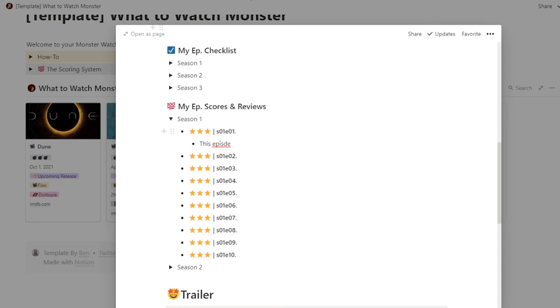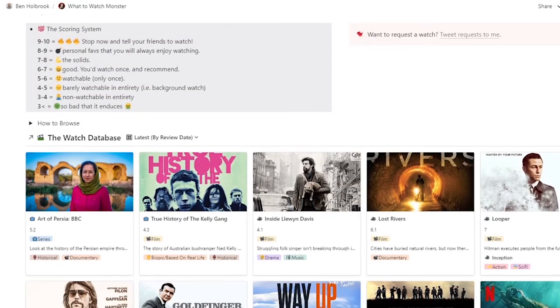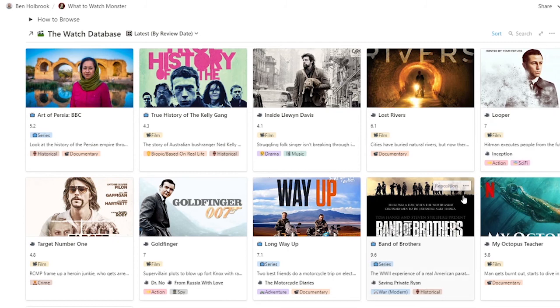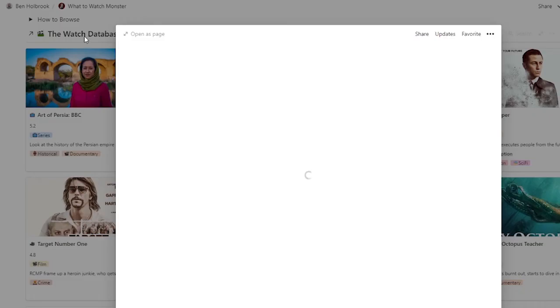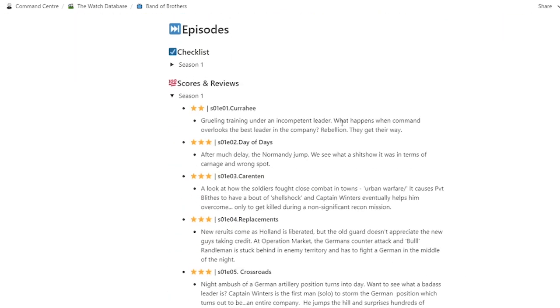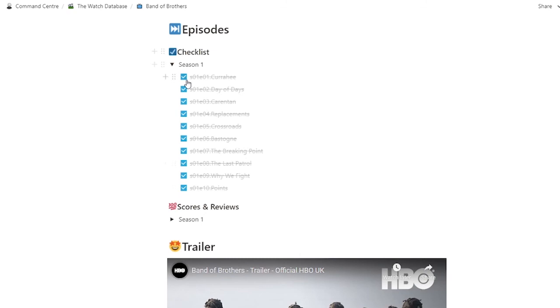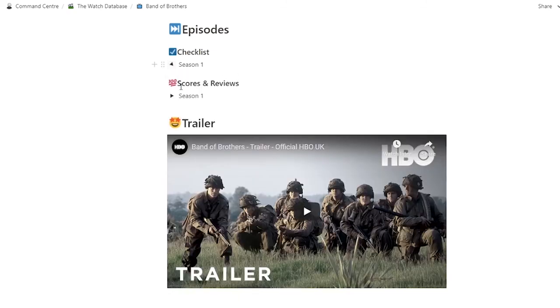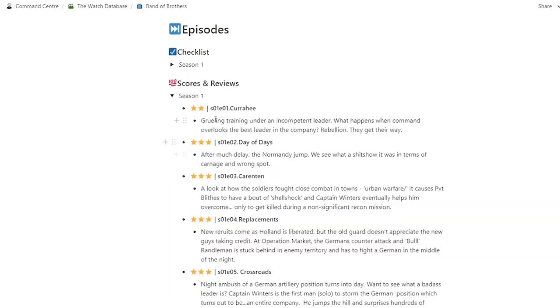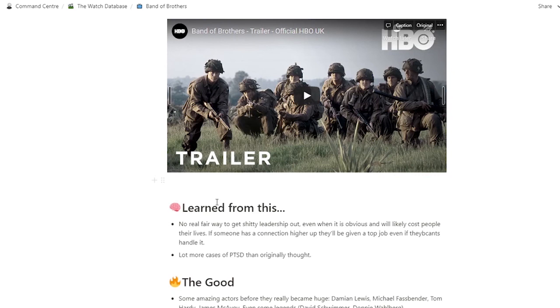And so, how does that look in real life? Let's go to my real life What to Watch Monster. Good example here is Band of Brothers, I just finished. So if I open the full page here, you'll see there's my checklist of the ones I've watched, 10 episodes. I put the titles for each in there. And then I've got a scoring system on each episode and quick little notes I thought about each episode as I went through.